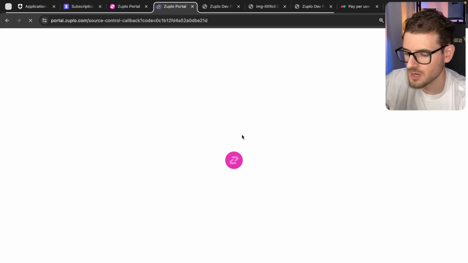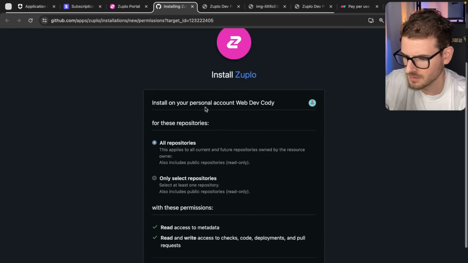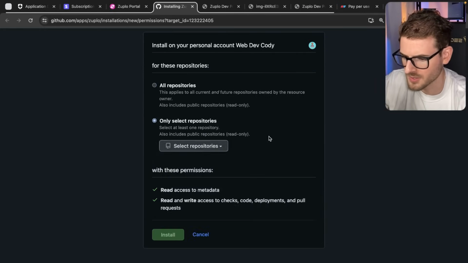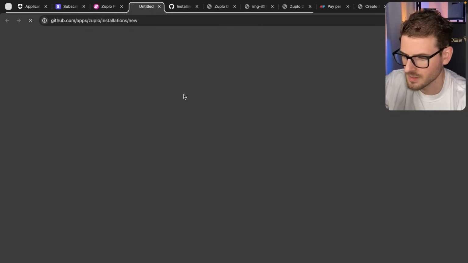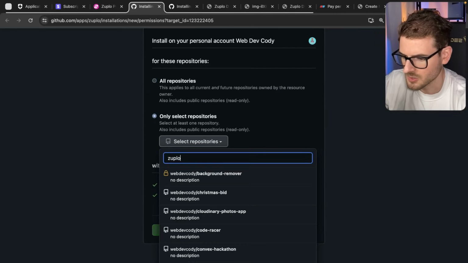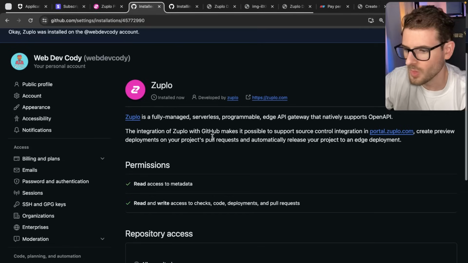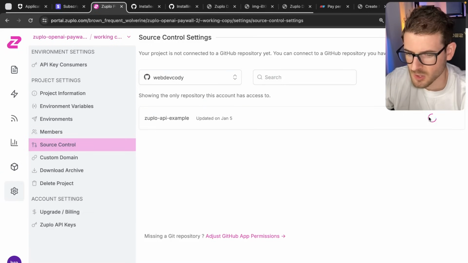Go ahead and say authorize Zuplo. Go ahead and add my GitHub account, I guess. And I only wanted to have access to one repository, so I'll just create a repository. I'm going to say Zuplo API example. Okay. Now, hopefully, that should show up if I go over here. Say only select repositories, Zuplo API example. Go ahead and click install. All right, so now I gave Zuplo access to that one repository, and I should be able to find it here. Let's go ahead and say connect.